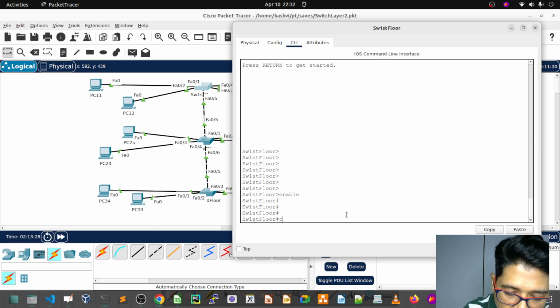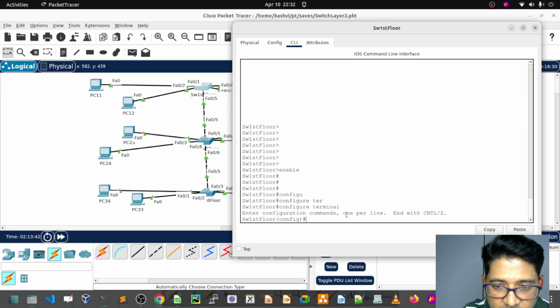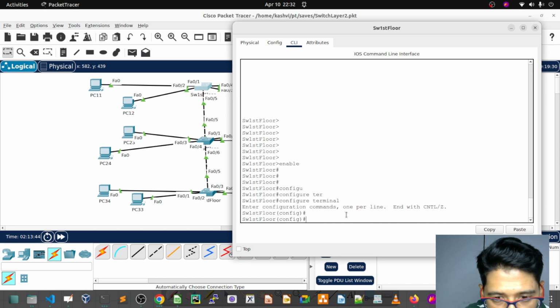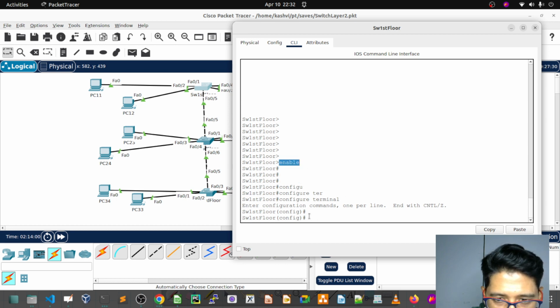So how will you go to configuration mode? That's conf, or you can say configure terminal. What is the command? Configure terminal. Enter. You will go into the config mode. Can you see? I changed to the config mode. So from user mode, by using enable mode, you are in.